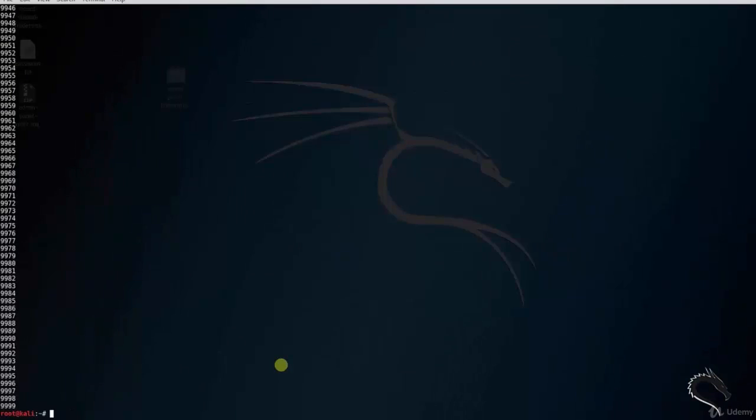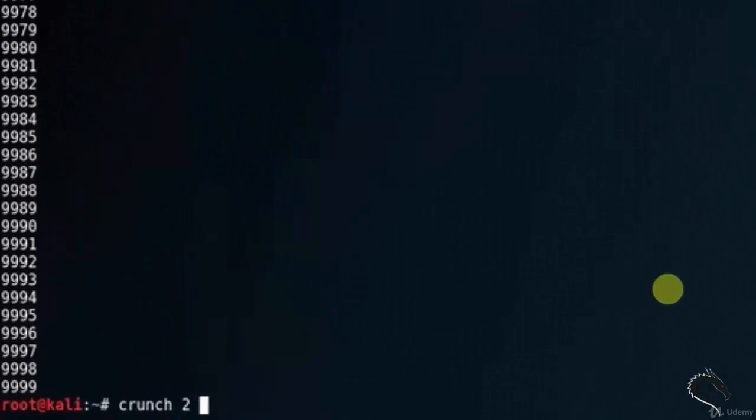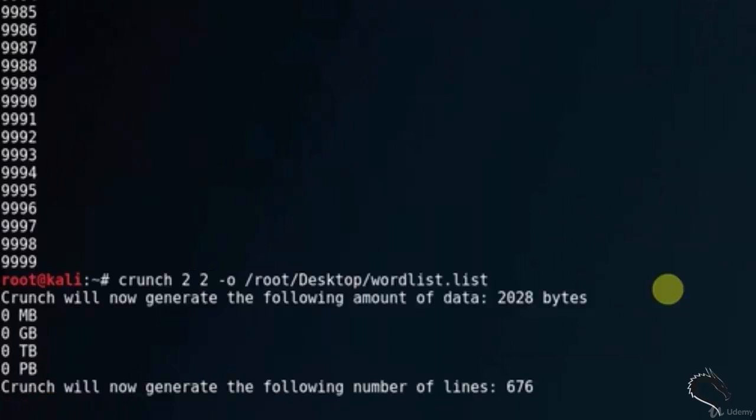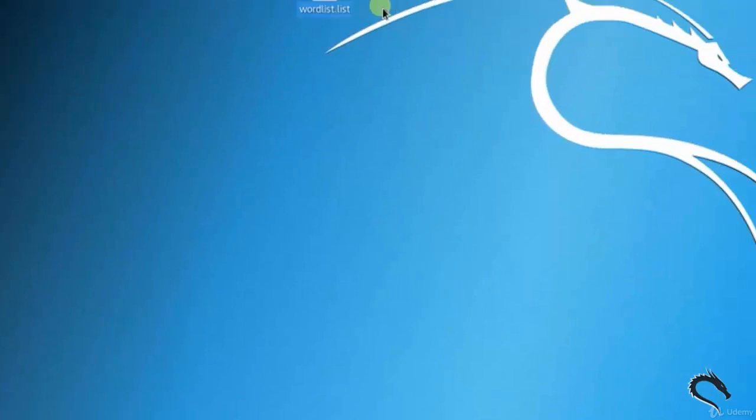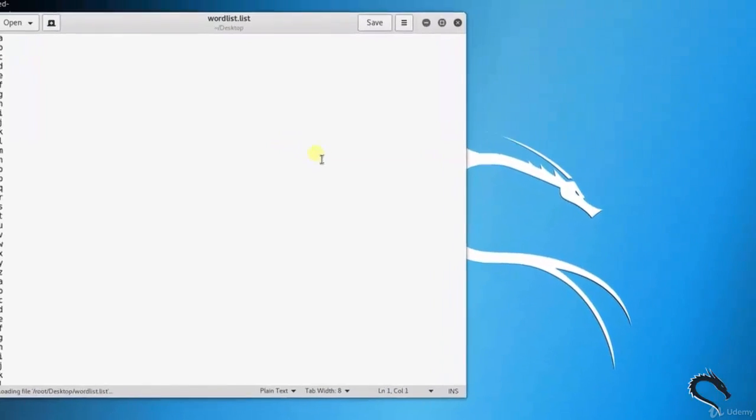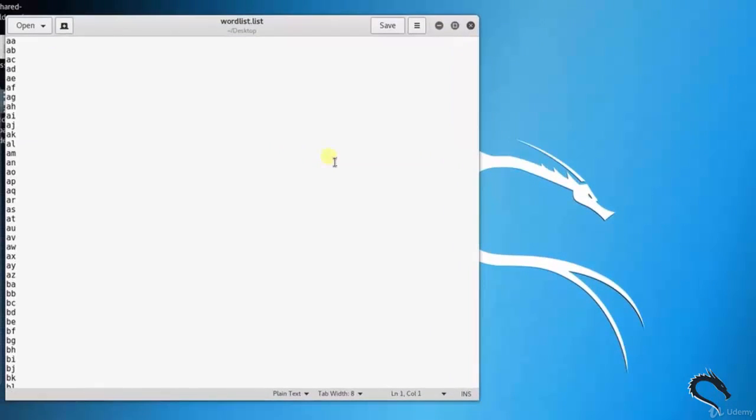Let's save the word list in a file. Type crunch 2 space 2 -o root desktop wordlist.lst. We can see that a total of 676 lines are generated and saved in the wordlist.lst file. Let's open up the wordlist.lst file. You can see that the word list is generated here.